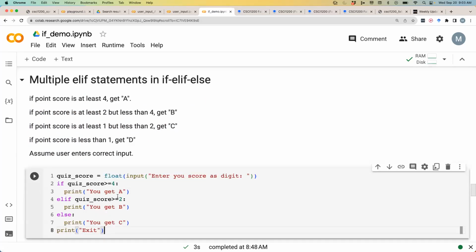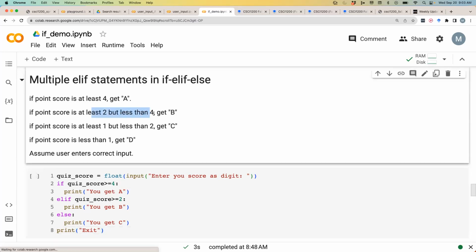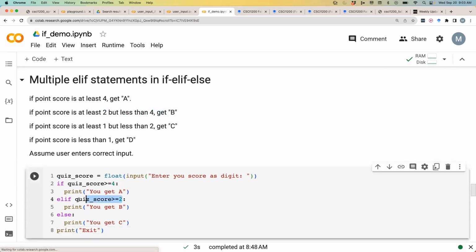Except that now we will have one more else statement in between. So if it's at least 2 but less than 4, so this is at least 2, we don't need to test whether it is less than 4, because the first condition already tells us whether it is less than 4 or not, okay? So you get B.